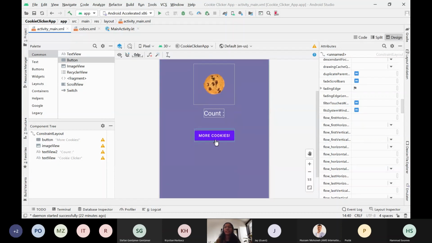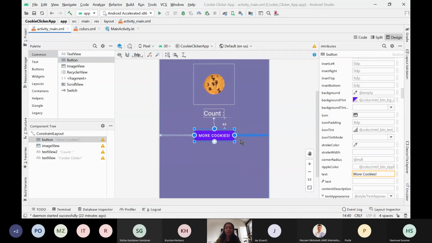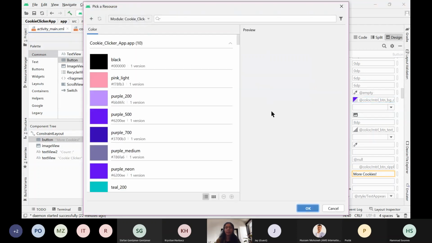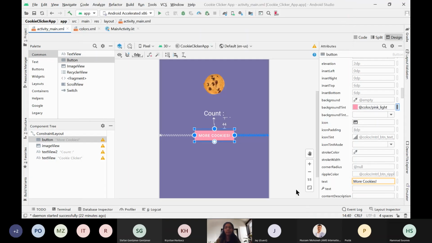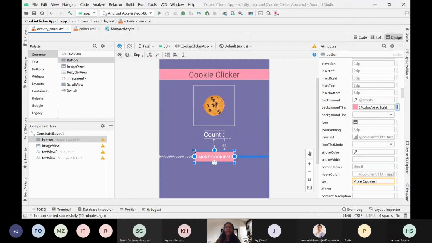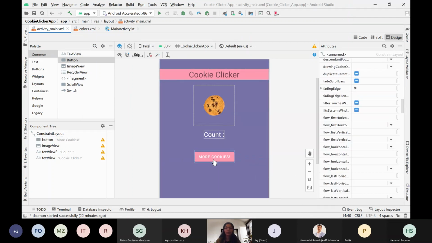The last thing we would change is the actual button. To do that, click on the button. And for the button, we're going to change a slightly different property. This is called background tint. We're going to click on that section, tap the little button you see next to it, and choose the color that you want. So I'm going to give the color pink. As soon as I do that, I can see the new color show up.